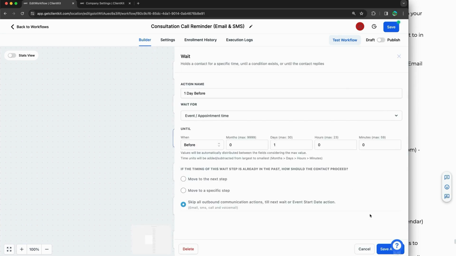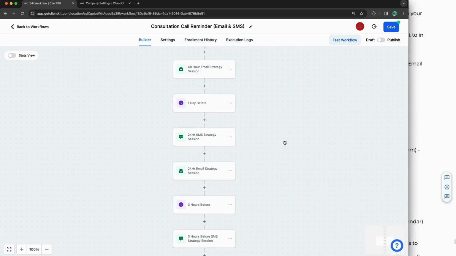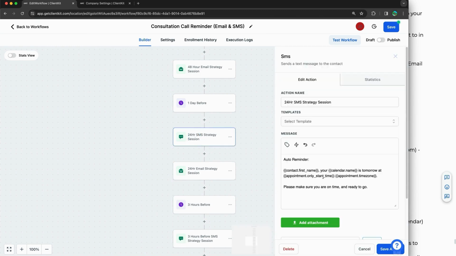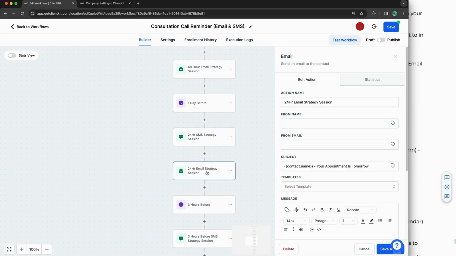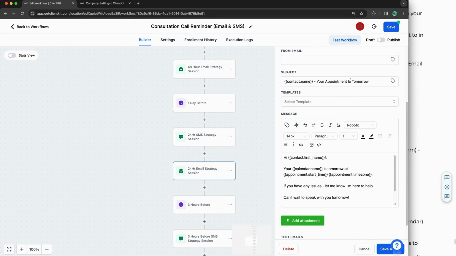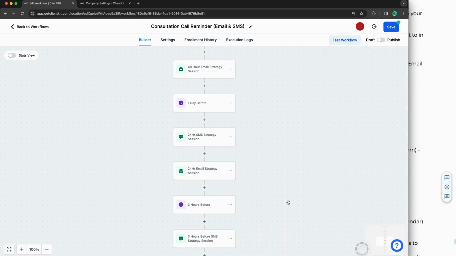Then after that, we've got 1 day before. So this is going to be 1 day before their appointment. What do we want it to do? It's going to send out a 24-hour SMS text message. So auto reminder, hey, Justin, your appointment is tomorrow, right? So the tomorrow is there is very important. And it's going to tell them exactly what time and time zone their appointment is. Then we have a 24-hour email that says your appointment is tomorrow. And again, we've already built all of this out for you. You can just go in there and check it.